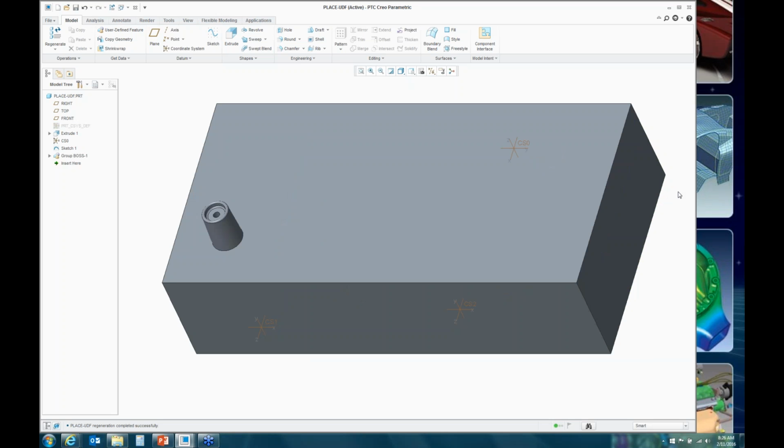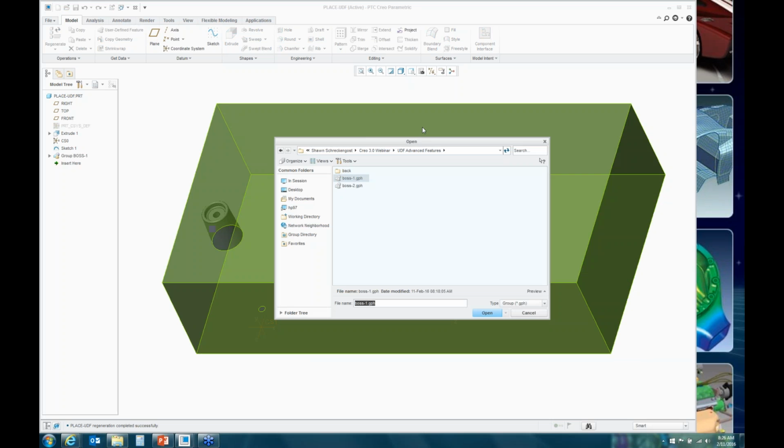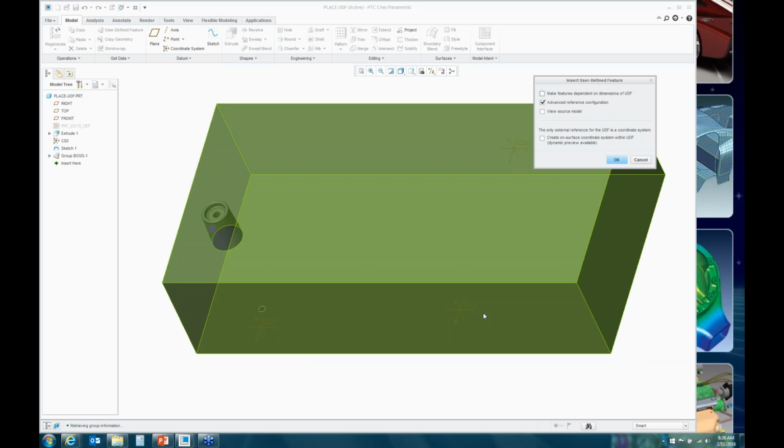Now this UDF is going to have an additional option when we place it, because of the way I created it, to actually define the coordinate system on the fly if I want to. Or I can just choose to select. So in this case, we'll go to User Defined Feature. We're going to use Boss2. And here's that extra option I was talking about, to create the coordinate system on the fly. In this case, we're going to just place it by selecting a coordinate system first, and then we'll try this method as a second option.